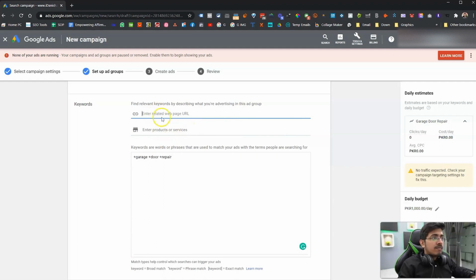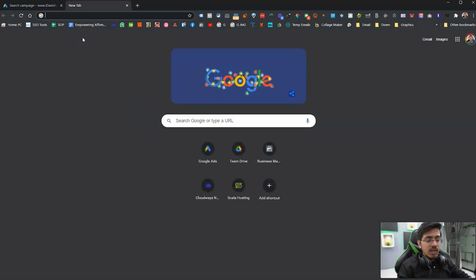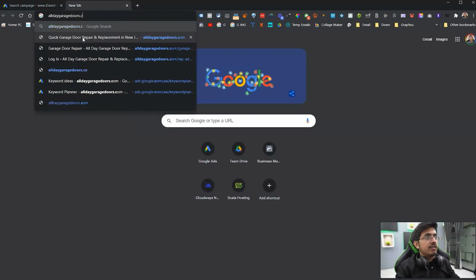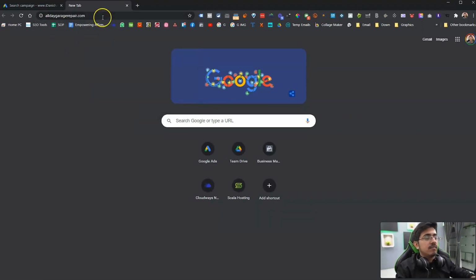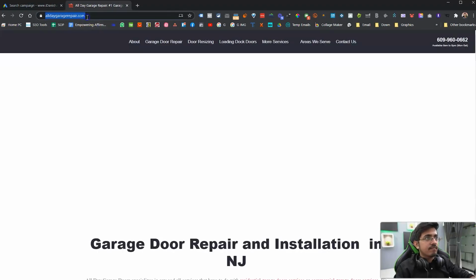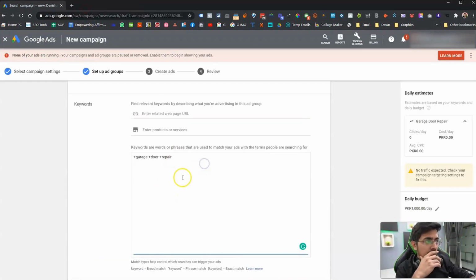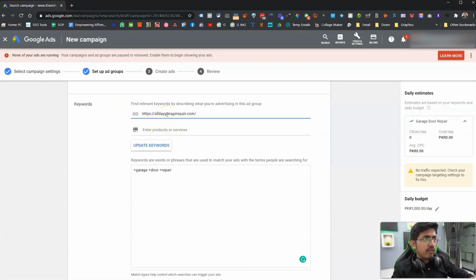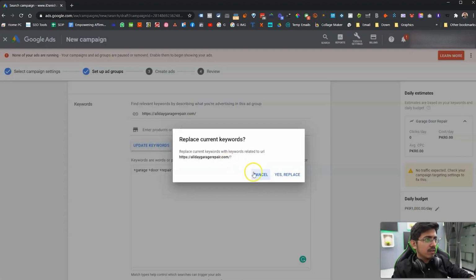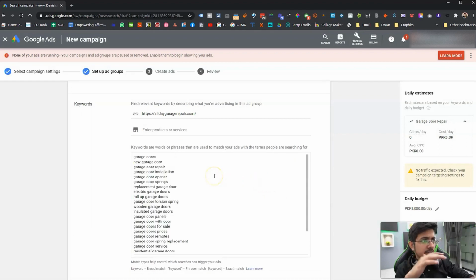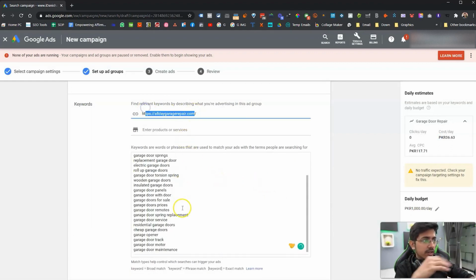I need a landing page URL so I can see. Okay, for now I'm just gonna go with this one keyword. If you add your website, it basically gives you keywords according to that. Replace current keyword, replace current keyword related to the URL. Let's see what it does. I think it's going to find the keywords within that URL. So yeah, that's what it does.